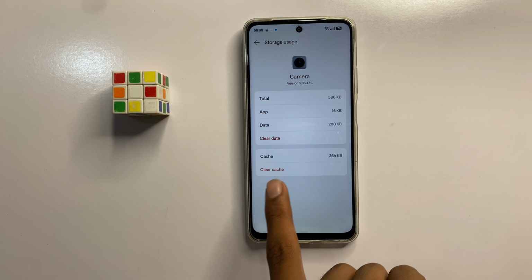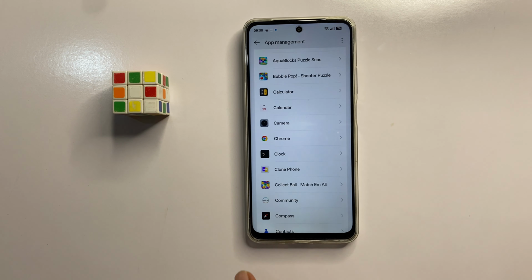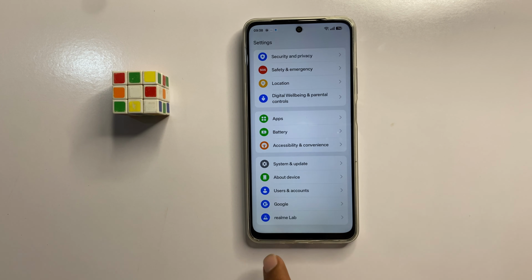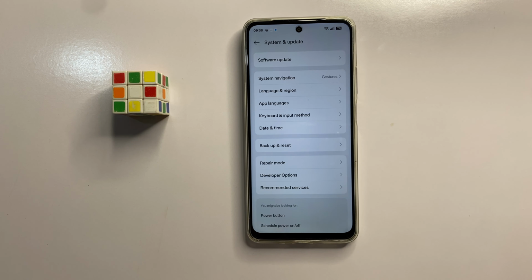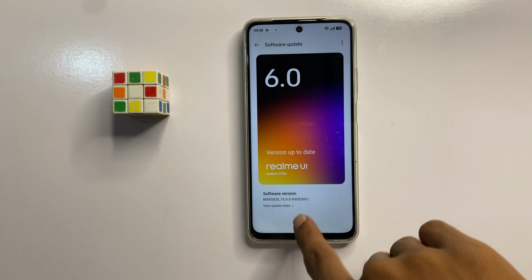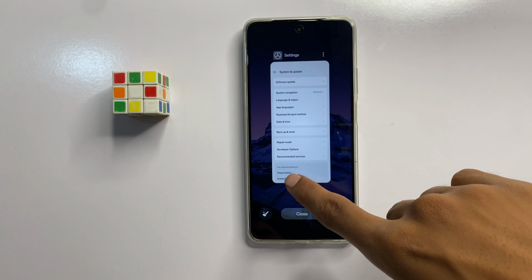After clearing the cache memory, go back to the main page of your settings and click on system and update. Now click on software update and here you can check whether your latest version will be updated or not. If it doesn't update to the latest version, then update it to the latest version. After updating to the latest version, your problem will be fixed.